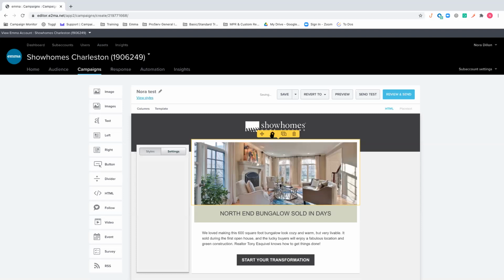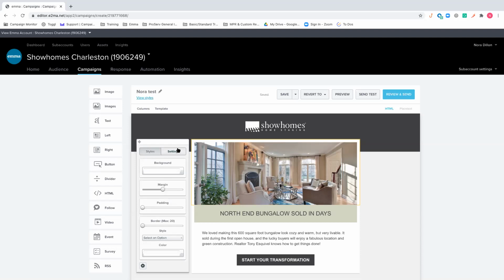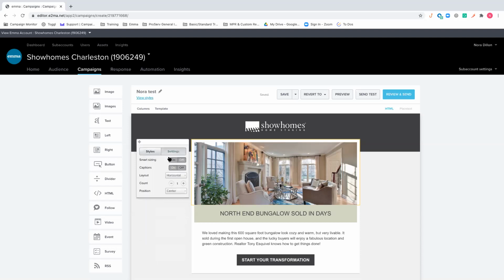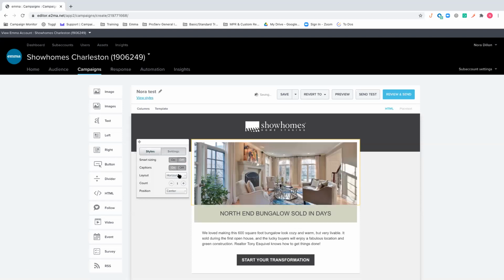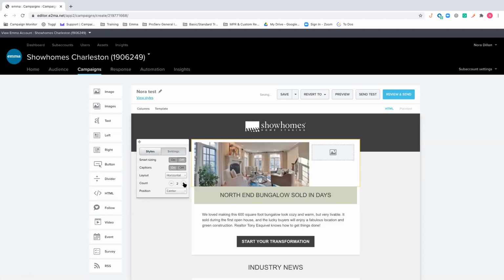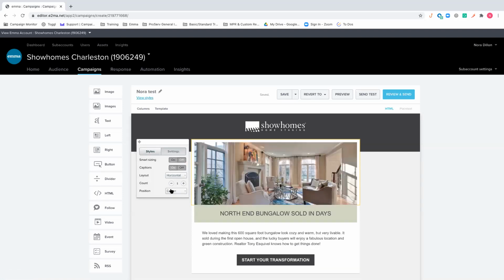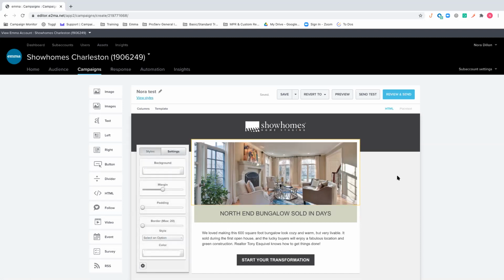We also have this gear bar. So if you need to change any of the styles, maybe you want to add a background color, adjust the margin, anything like that, you're able to do that here. And then your settings, if you maybe need to turn on captions for images, you're able to do that right here. Change the layout, you can add another image. So if we want to add some more images, we can do that here. Change the positioning. You're always going to have this gear bar for every type of content block that you're working with.